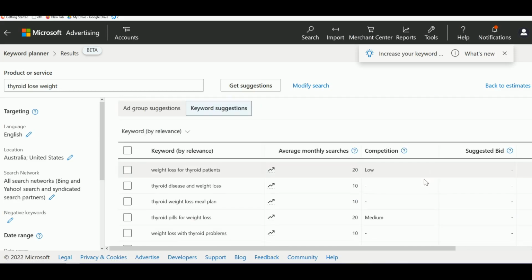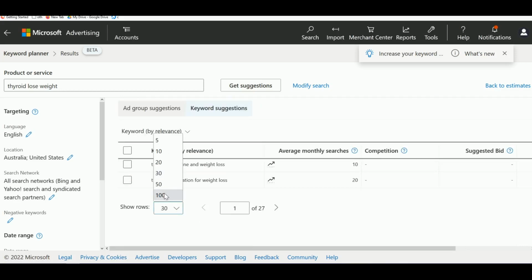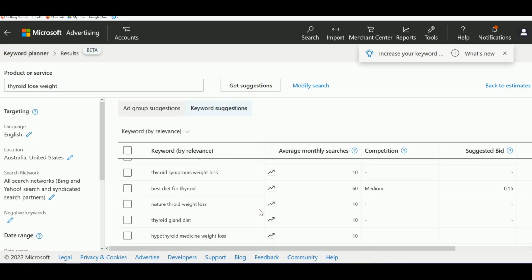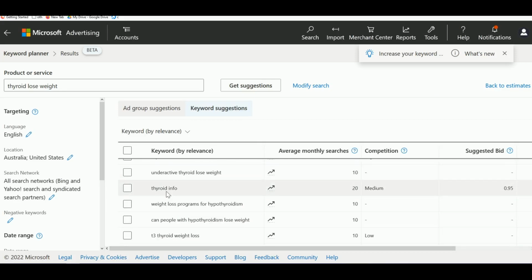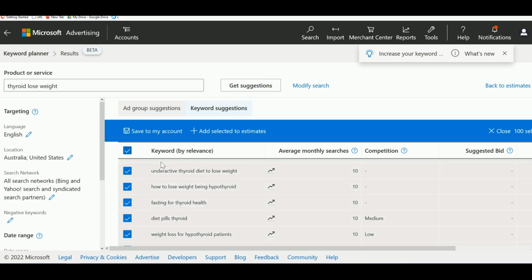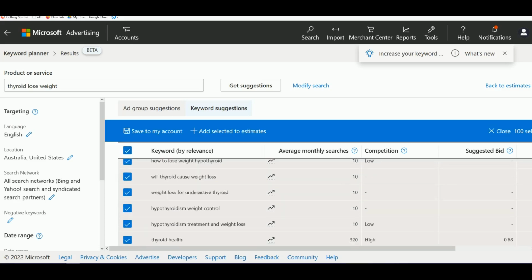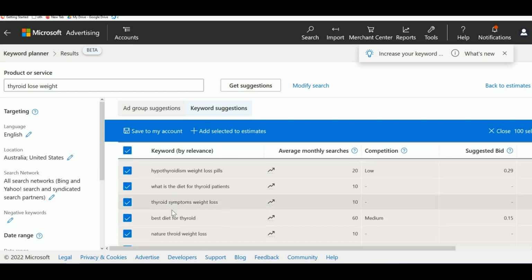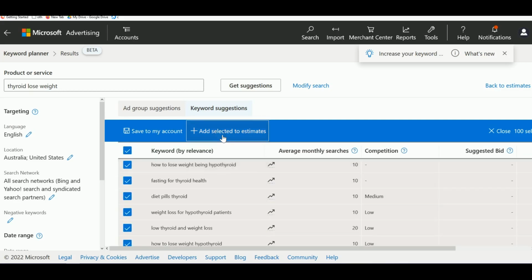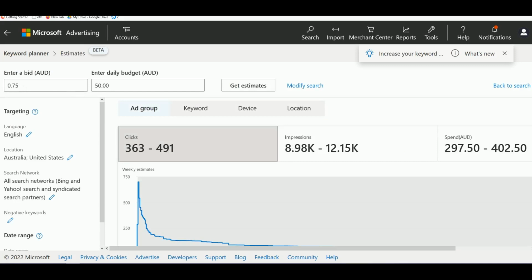Scroll down. Make sure you are selecting a good amount of keywords. So here, for example, as much as possible, select the thyroid info. Select those keywords, but make sure you review them. You review each keyword and uncheck those who are not related. And then add to selected estimate. As you can see, this is too much now. So what we have to do here is 0.20 and get estimate. So here you can get 300 to 500 clicks for that keyword.